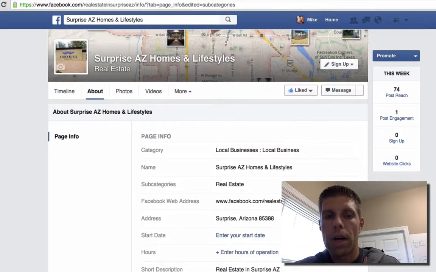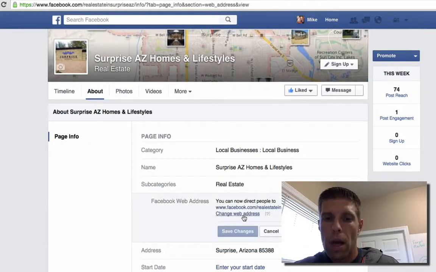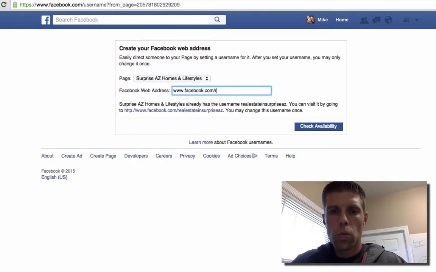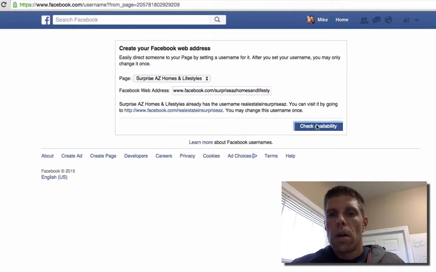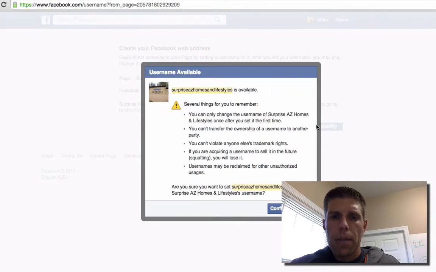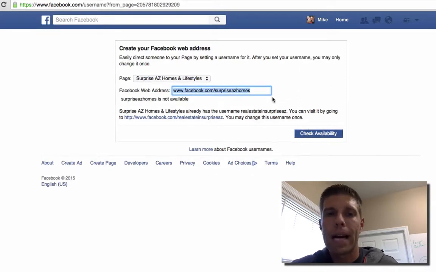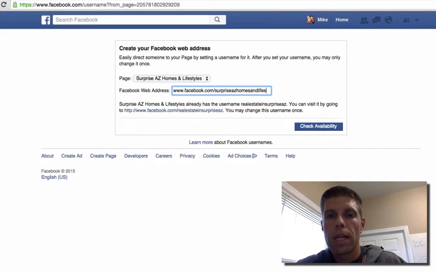And we're also going to request to change the actual URL. And we're going to try and do Surprise AZ Homes and Lifestyles. Let's check availability. That is available. You can only change the username once after you set it the first time. You can't transfer ownership, etc. You know what? I'm going to just check if Homes is available. Surprise AZ Homes. It probably is not available. So we'll go Homes and Lifestyles.